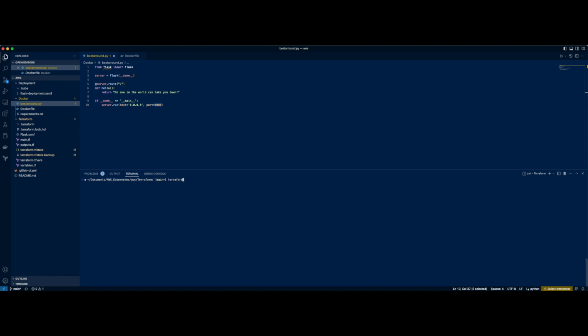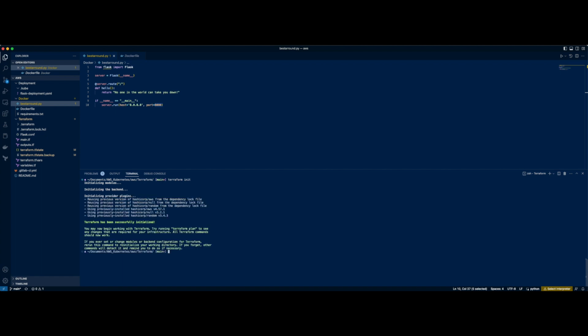It's going to be on port 8080. And now we're going to do the Terraform part. Do Terraform init. This initializes your Terraform states, gets it ready.